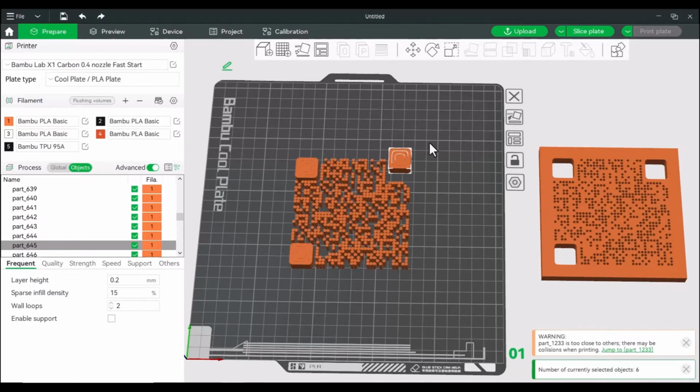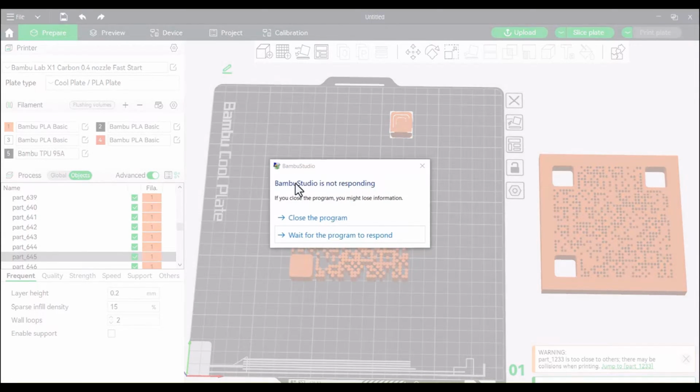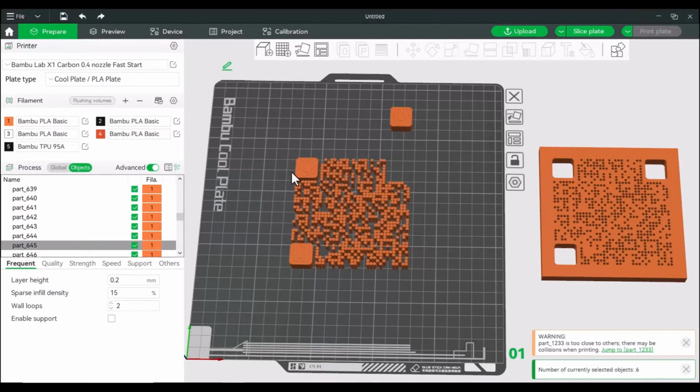1, 2, 3, 4, 5. And we'll do the same thing over here. Now, of course, this is punishing my computer right now. 1, 2, 3, 4, 5. And we'll take care of the bottom. 1, 2, 3, 4, 5.